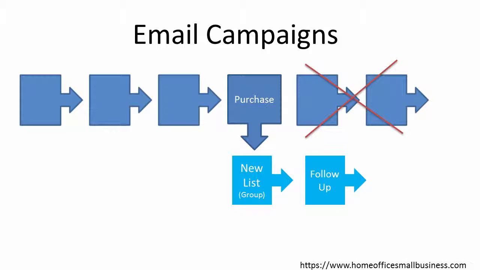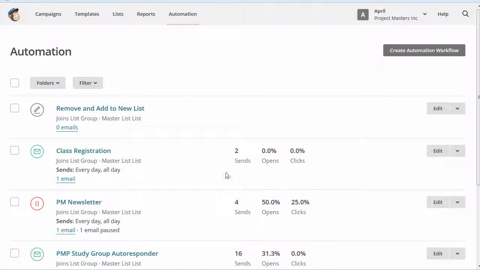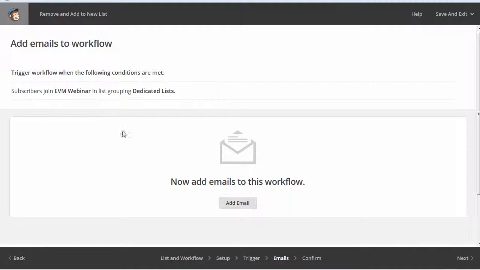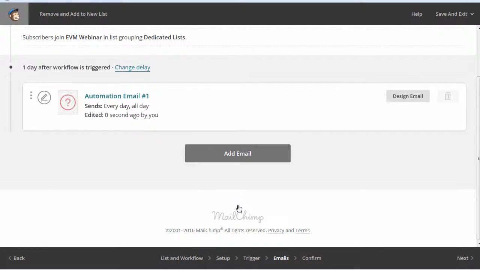Okay, well, let's go into MailChimp. And when you're in MailChimp, what you want to do is go to the automation. This is going to be the new list for somebody who's signed up for a webinar or made a purchase or did an upsell. And when you create the welcome email, I've gone through all the steps of the workflow, the setup, the trigger, and then we're down here to emails. So what we want to do is add an email.